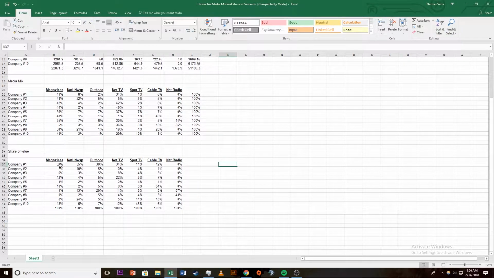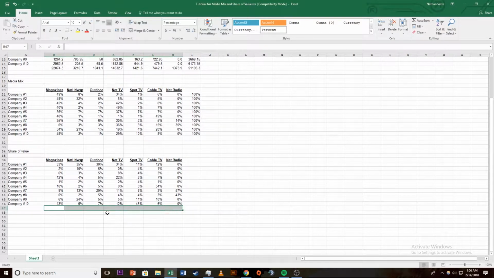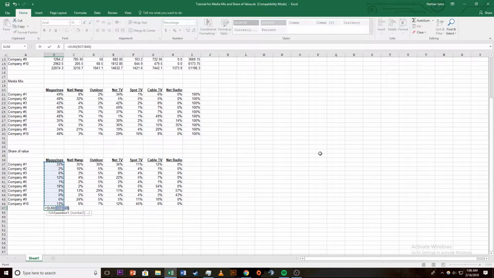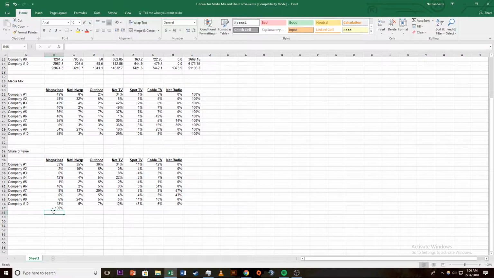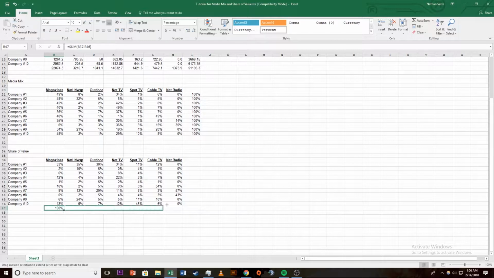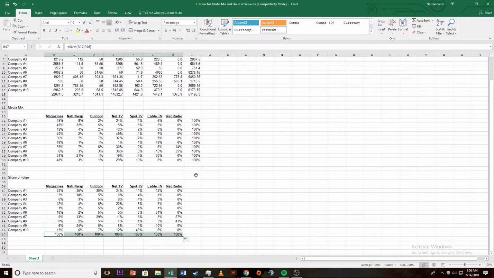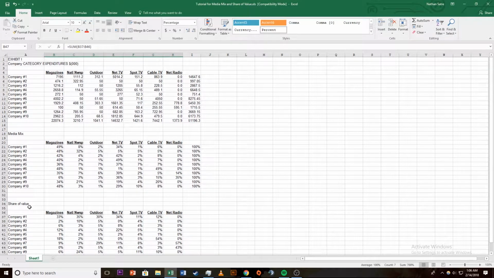So this adds up to 100%, and even if we just want to test it, if this actually does add up, you can just select these, delete them, and just press auto sum. Equals 100%. So drag that back across. So yeah, that is how to calculate media mix and share of value.